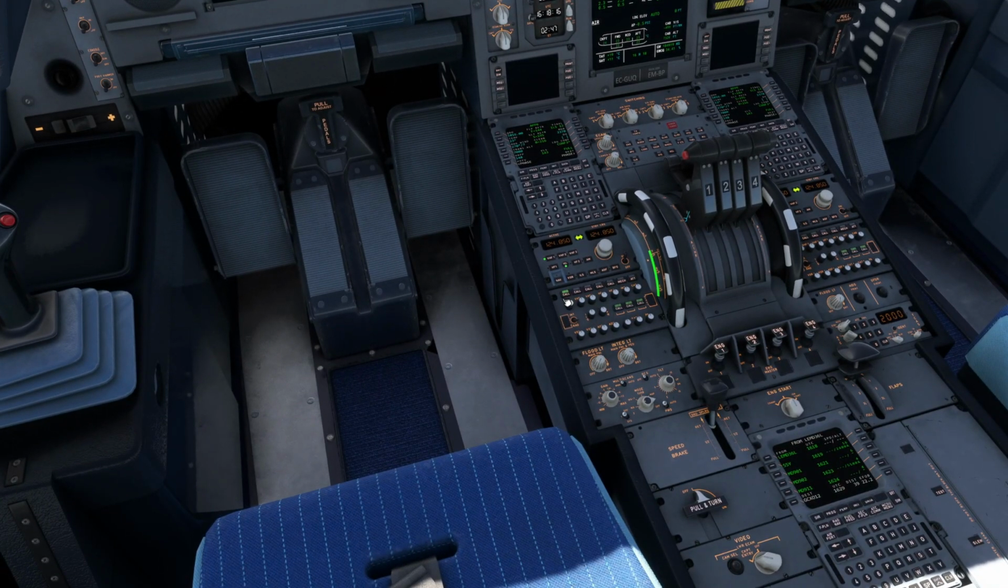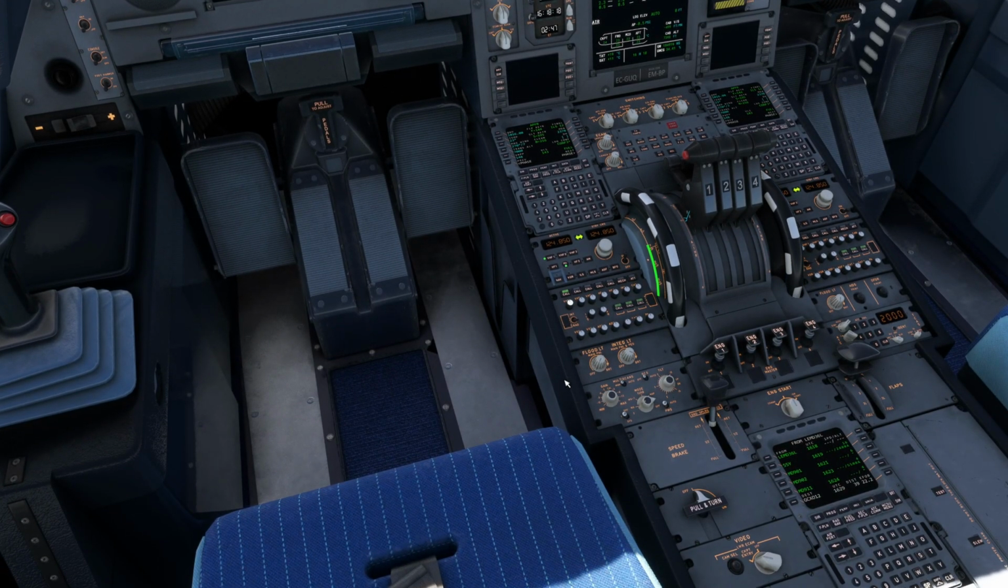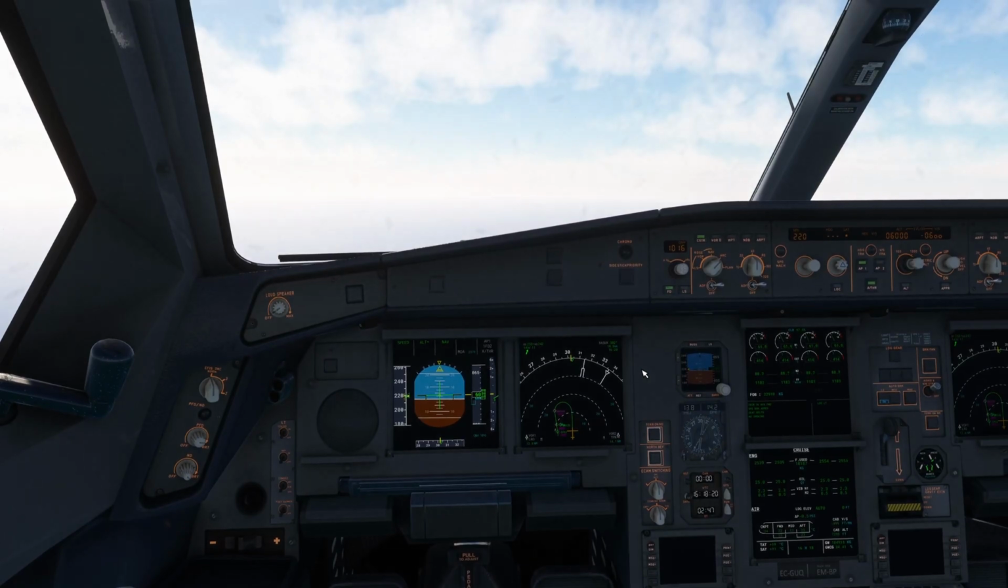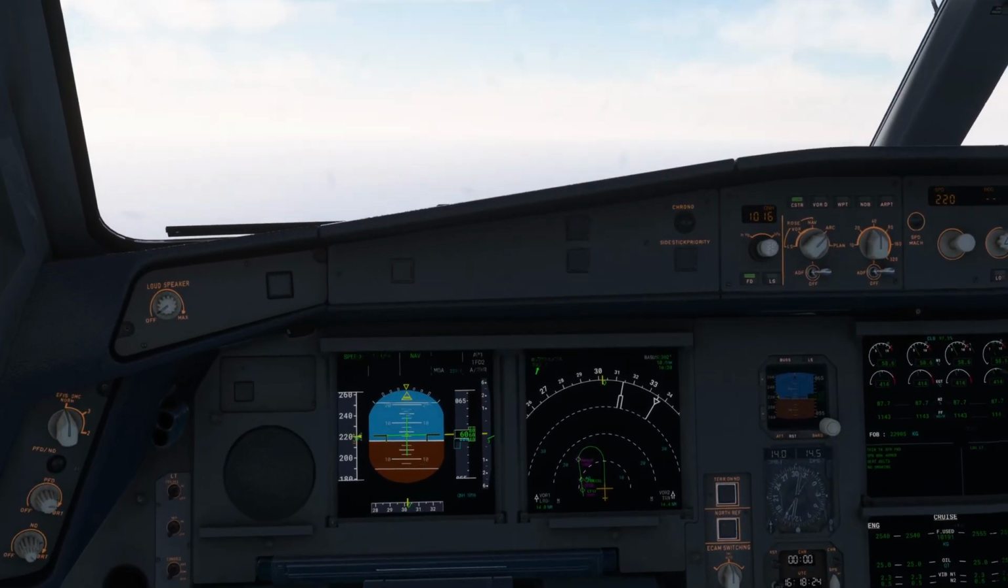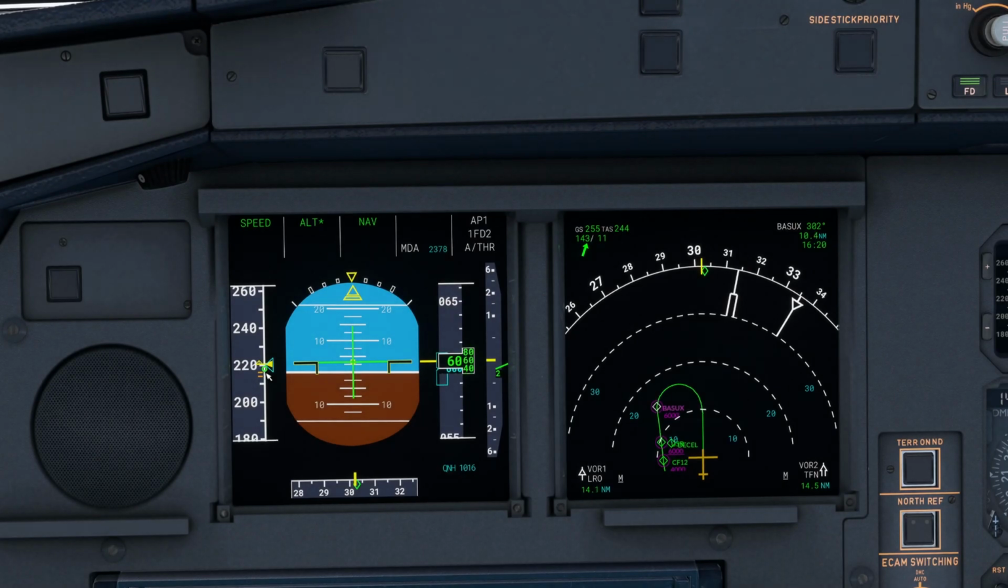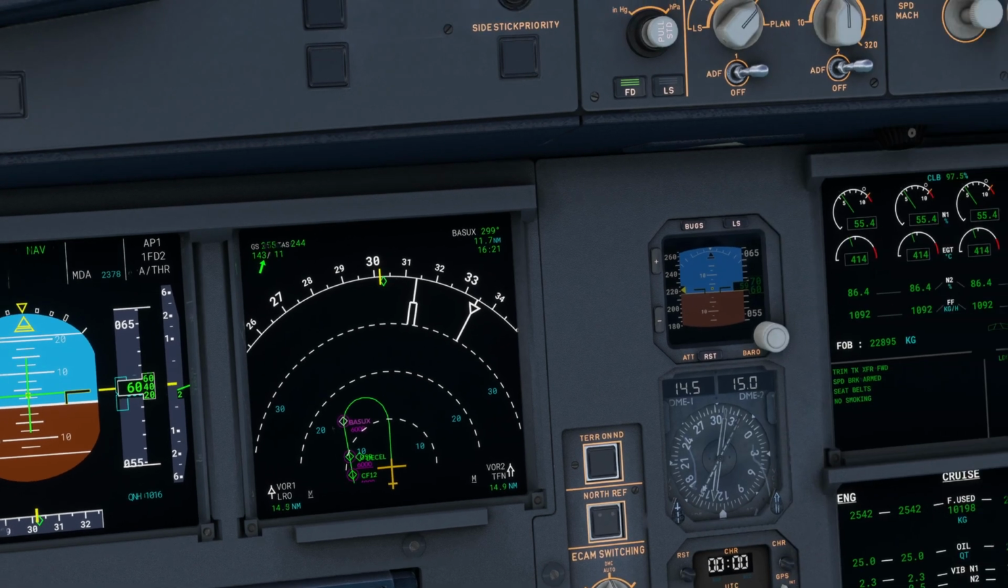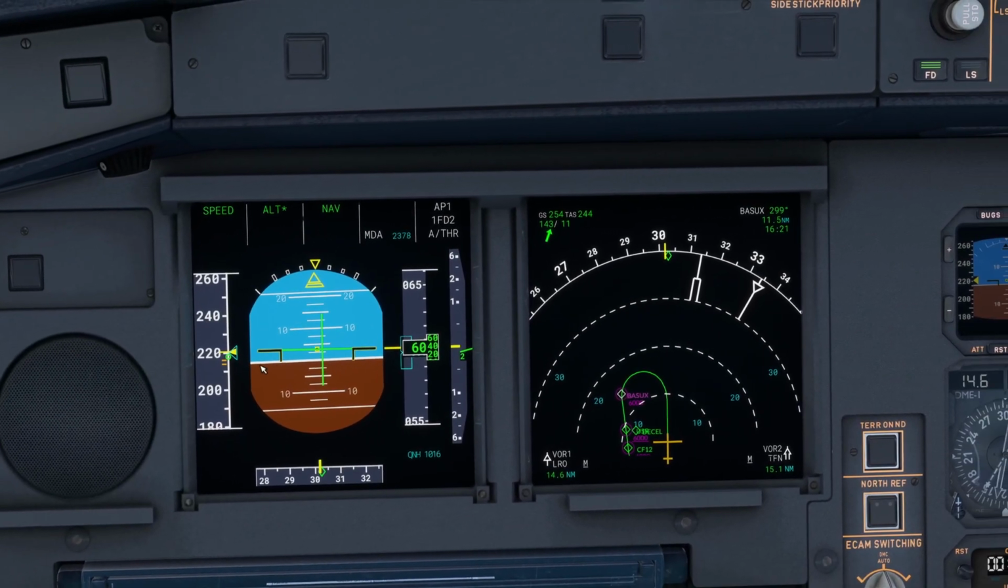Speed brake is retracted. We're now going to arm that ground spoiler. 220 knots, which is just above our green dot speed, and that's our minimum clean. If we reduce through that, we want to make sure we go to flaps 1.